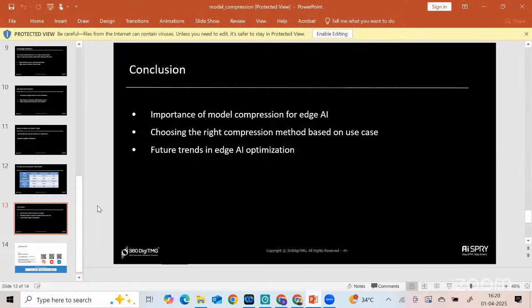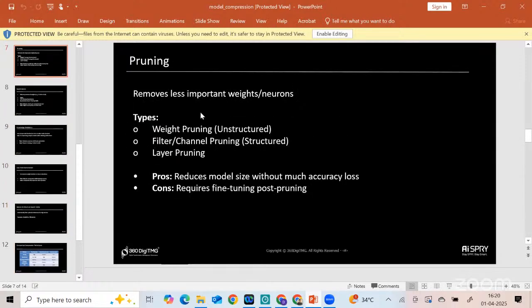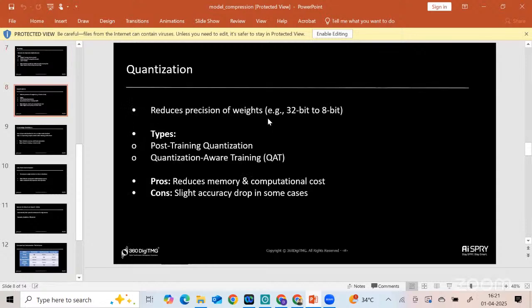So what is the conclusion from here? When it comes to pruning, pruning will remove unimportant weights or unimportant parameters from the trained model. Then when it comes to quantization, quantization will lower the numerical precision, like 32-bit to 8-bit. This is how it will compress the model.